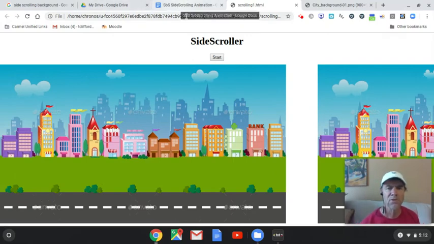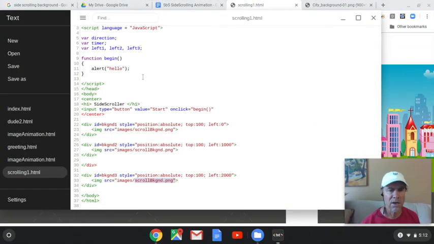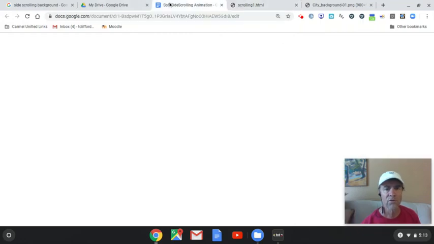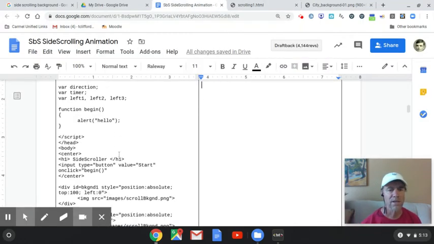I believe that I also have this alert hello. I think it's a good idea to test your buttons, make sure that works. So when I click on this, I do get this alert that says hi. Okay, so far so good. I have the images, they're looking great.